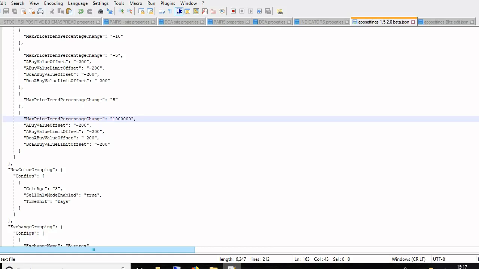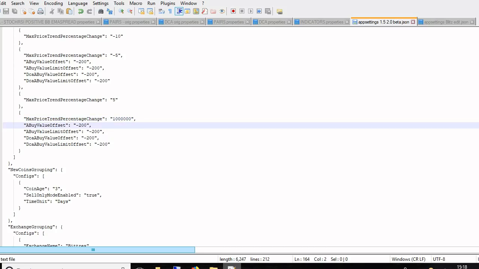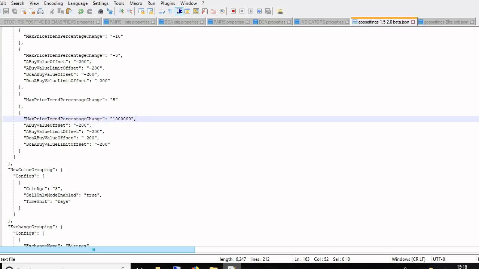So say the price has changed 7%. 7% is less than 100,000%, so it will apply those offsets. Okay. So basically, the final group sort of sets the upper limit. Is that what you mean, upper limit? Yeah. Right, okay. But it's a catch-all.